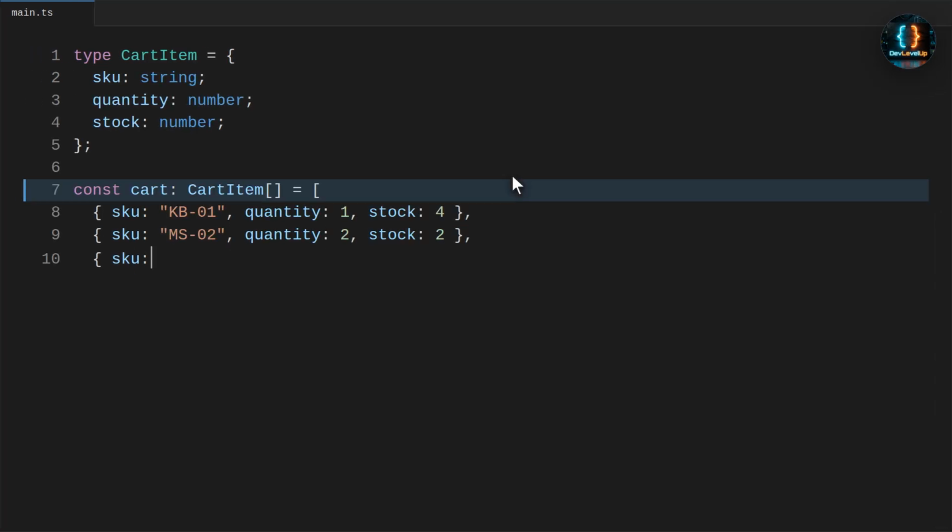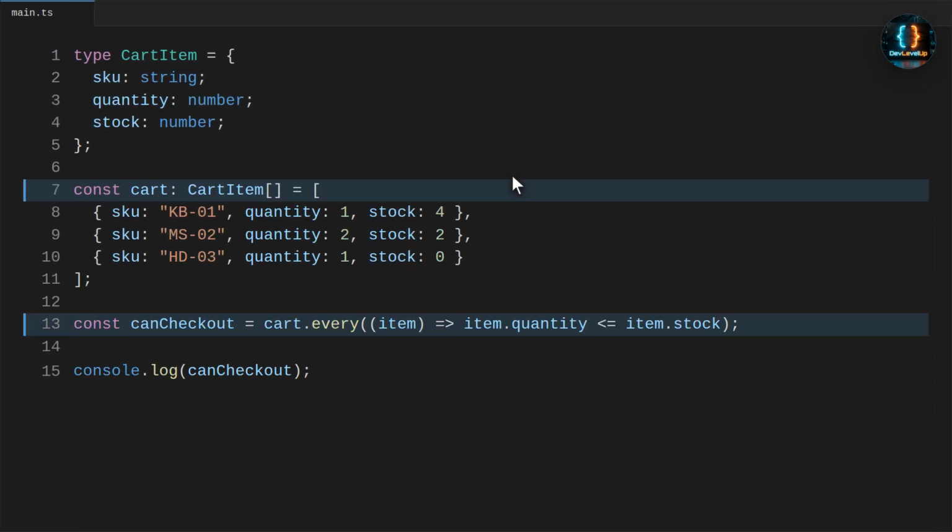Before checkout, the app needs to know if every requested item is actually available. We model each cart item with quantity and stock, then use every to validate the whole cart in one readable line. Now we run the script and check the Boolean result.